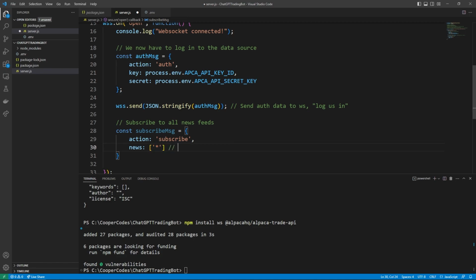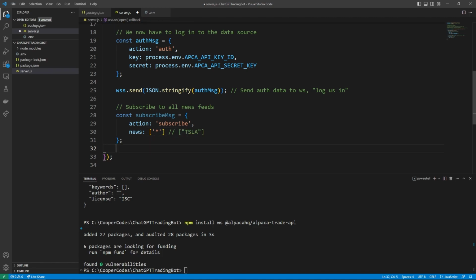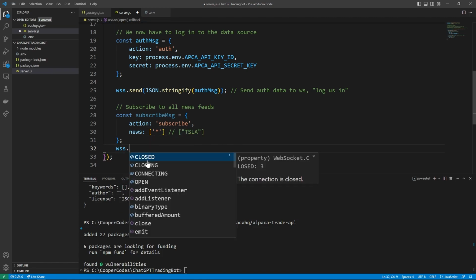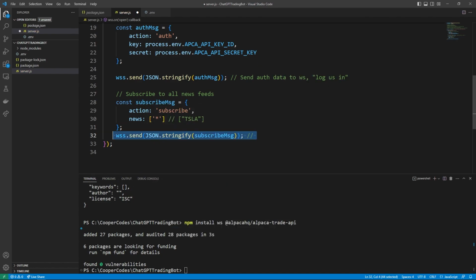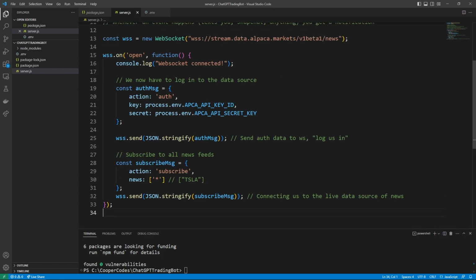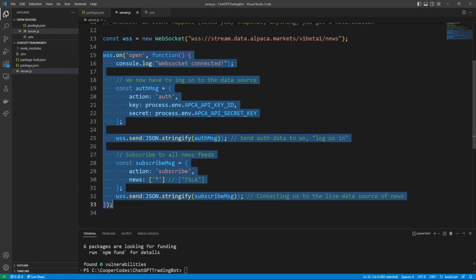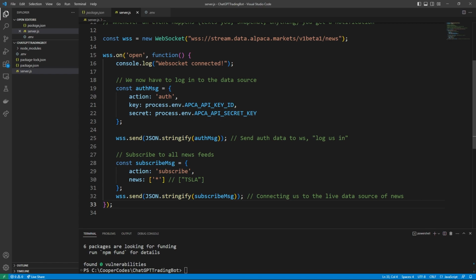If I wanted to specifically look at Tesla stock and all the news related to Tesla, I could say an array with just TSLA in there, and then I would only get data from the WebSocket that was of the Tesla stock. And so now we can use our WebSocketSecure object and send this exact subscribe message over. This send right here at line 32 is what is connecting us to the live data source of news. And so now we actually have live data, we connect the WebSocket and we do our authentication in a nice and clean way.